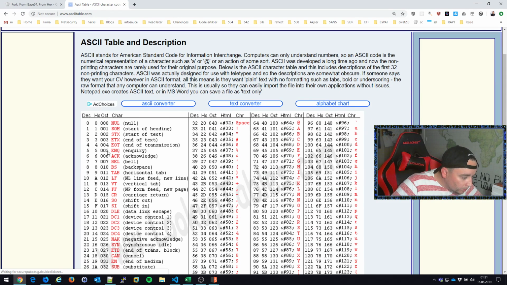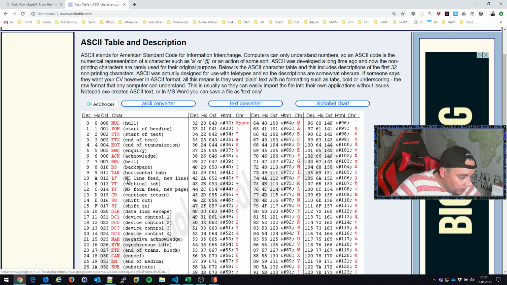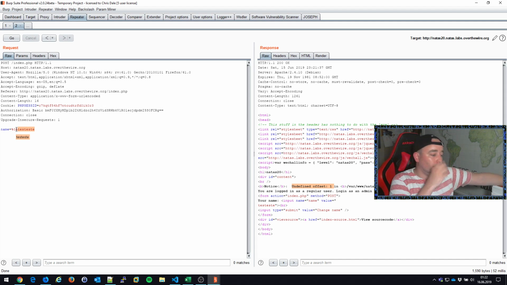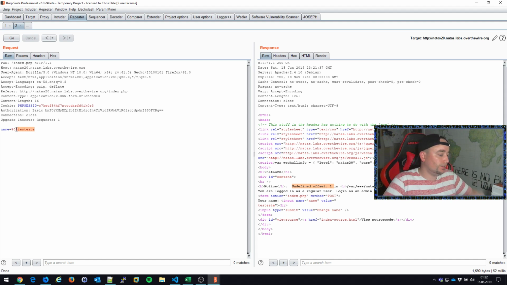%0a, so let's go to the ASCII table. %0a, a new line. A new line, when given a new line and following text here, when given a new line and data, we get undefined offset 1 on line 62 in the source code. So maybe we're putting things into an array based on line breaks.